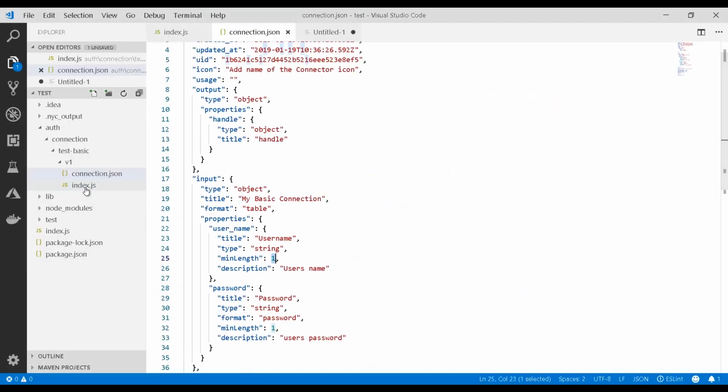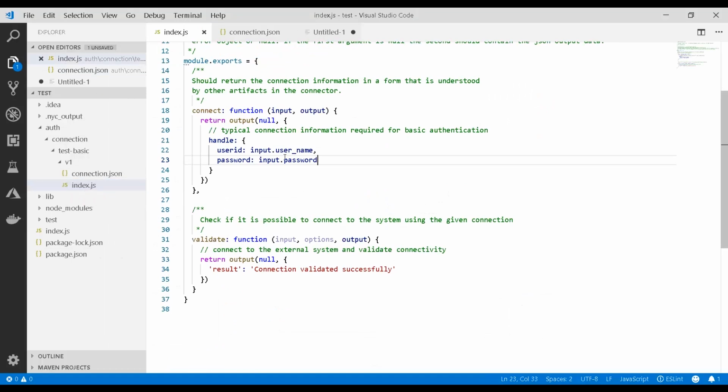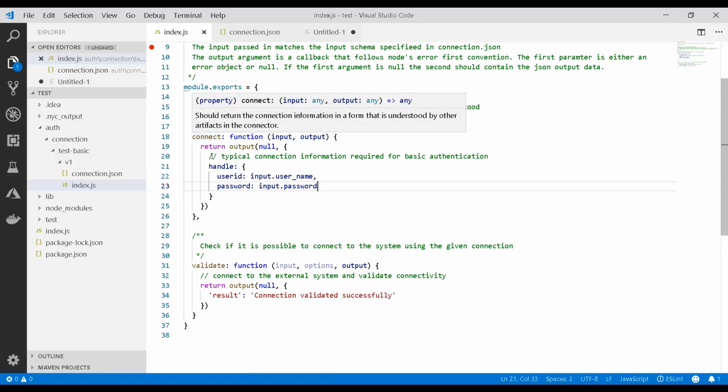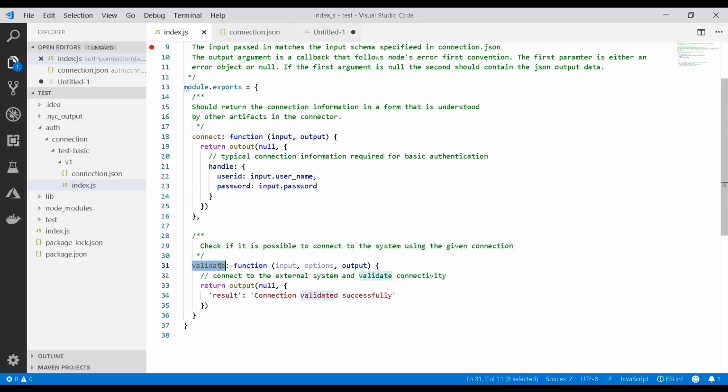Now let's take a look at the JavaScript code. Every connection needs to export a single JavaScript object which has two functions, connect and validate. The validate function is called to validate the connection. In this method, you would connect to the target system, use the properties from the input object, and verify that the connection is actually valid.